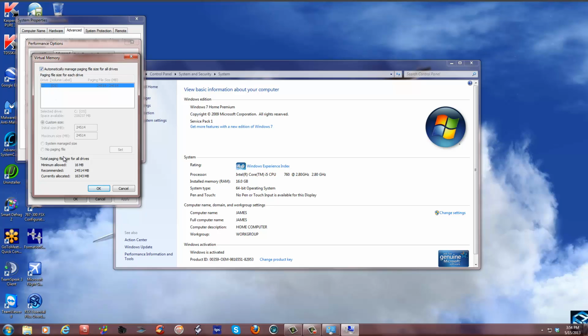Your system will tell you what it recommends you set this at. Currently allocated is 16,343. My computer's telling me, hey man, with 16 gig of memory, we recommend you use 24,514 megabytes. So that's what I'm going to do. I'm going to change this to what my computer is telling me it should be set at. So you would uncheck this, click custom size, and then these will open up. Whatever this recommended number is, type it in both of these boxes. Click set. You're done.